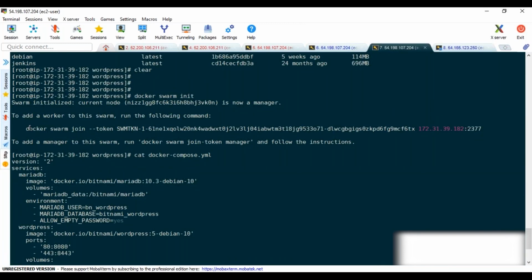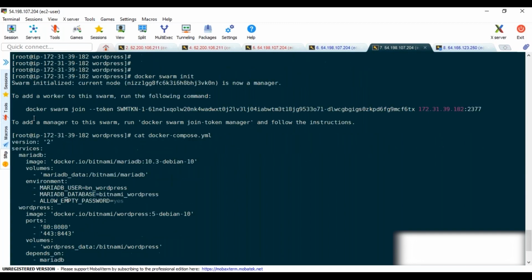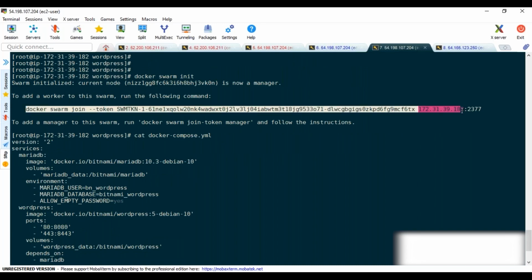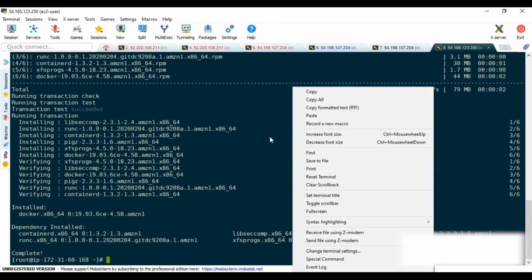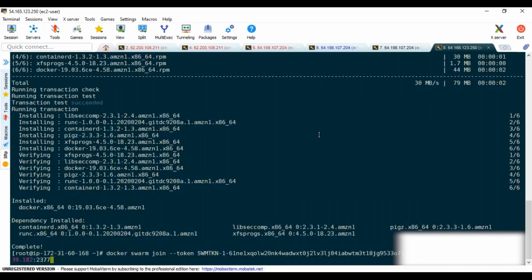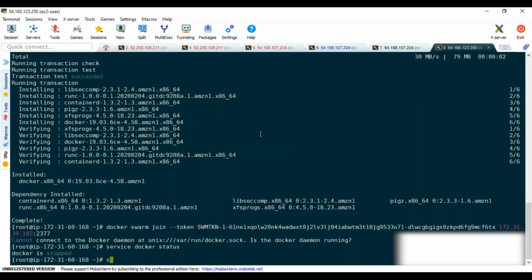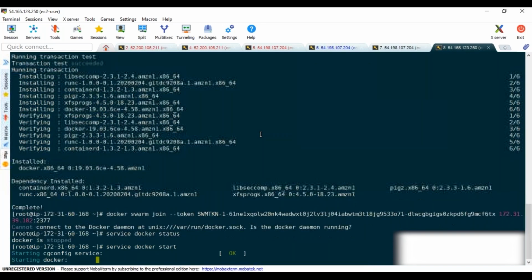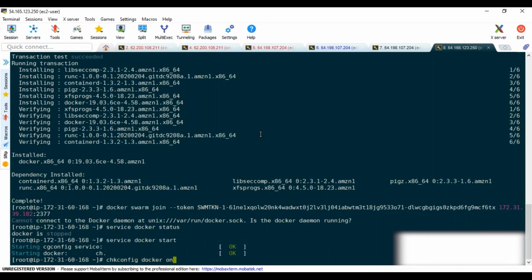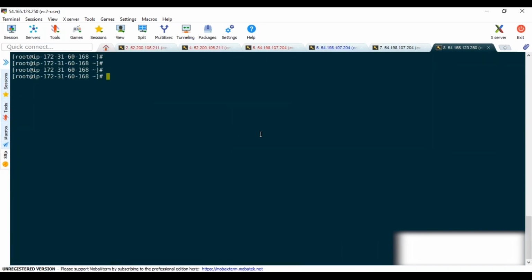Let me copy this command. With this token, it is going to add that particular node into the cluster. Sorry, the service was not running. service docker status, service docker start, chkconfig docker on. Okay, the service is up now. Then just simple, we need to execute this command.